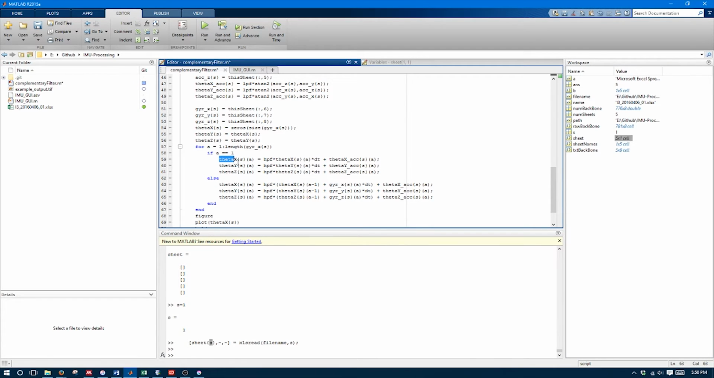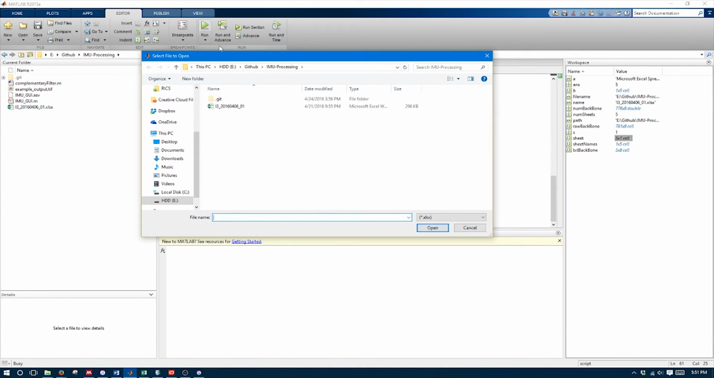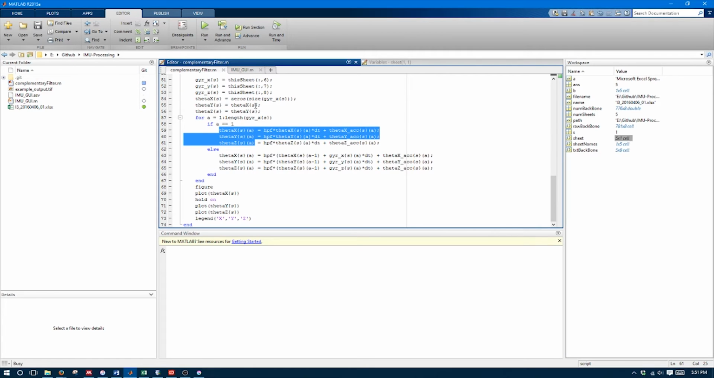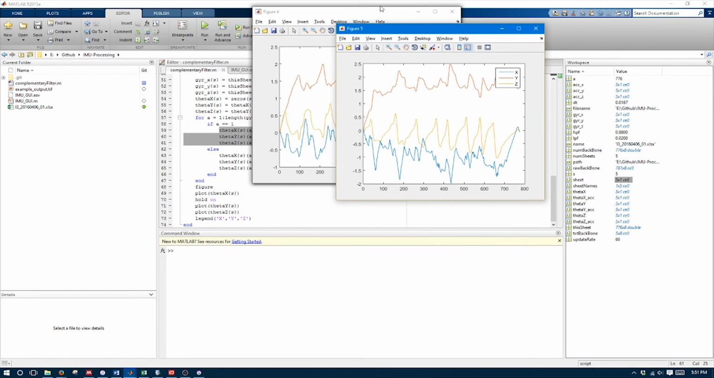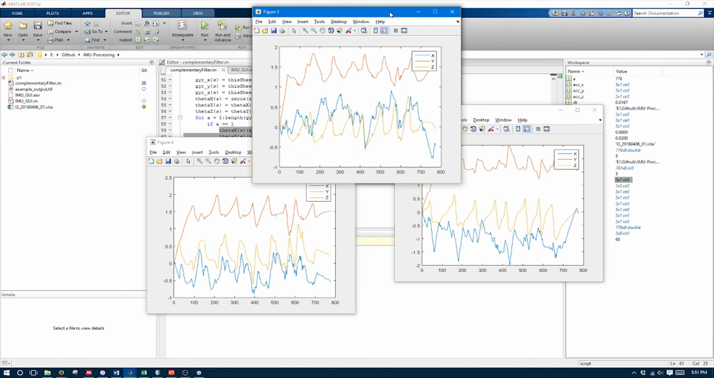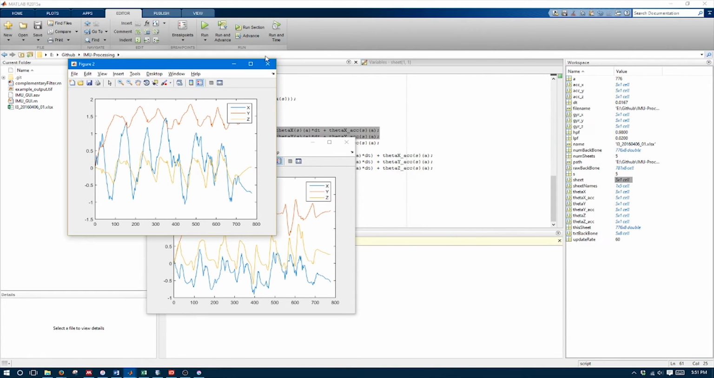I mean, then we store that information in this theta x, theta y, theta z. These theta x, theta y, theta z matrices or cell arrays. And then we plot it. So if I just click run, it'll have me choose the file. And there we go. Right, so this looped through each page of the Excel sheet.